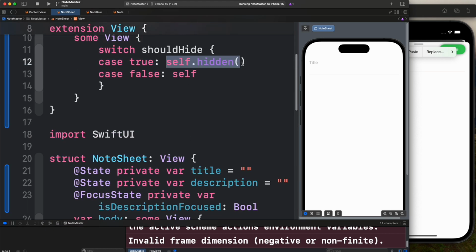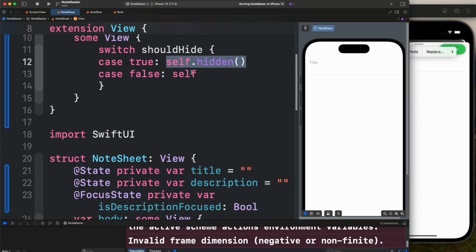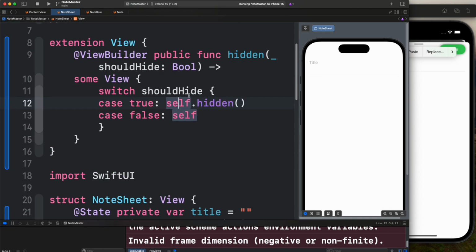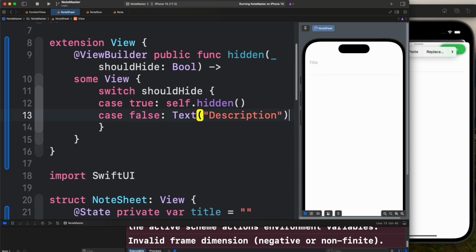So instead of this self, it will simply return this text that hidden, okay. So this is what this self means. It will simply return the view, in our case the text, and we return this that hidden, okay. And in case it's false, we want to return the view. So in case it's false, what we are going to return is simply just that text description without the that hidden, okay. So we will return something like this, okay, in our case.